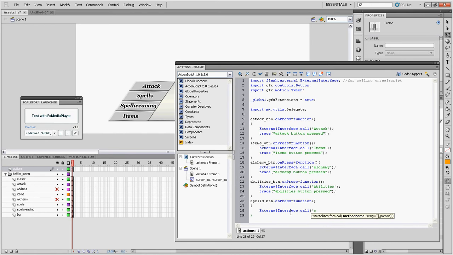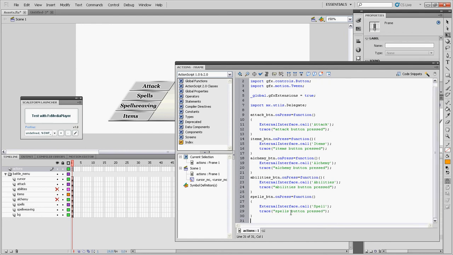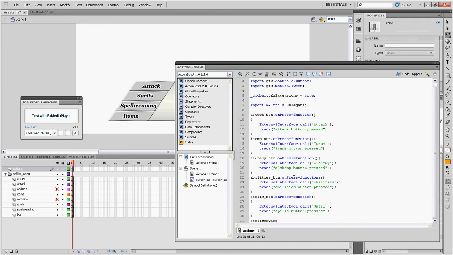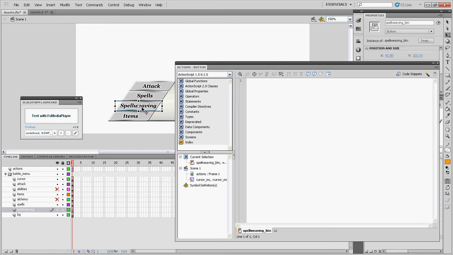And I don't think I've made this function yet in my Unreal script, so we're going to have to go make that later too. We're also going to show you later how exactly the Unreal script works.